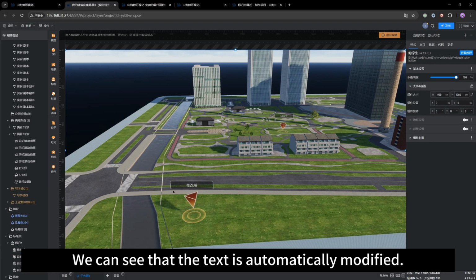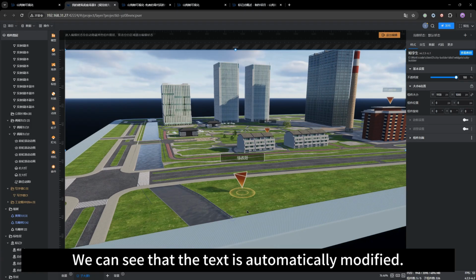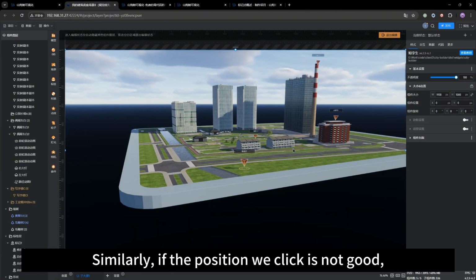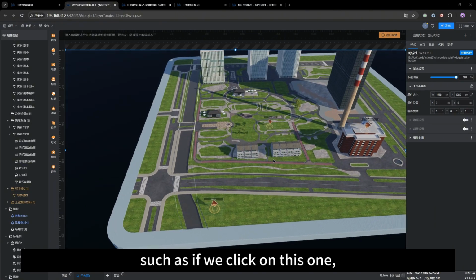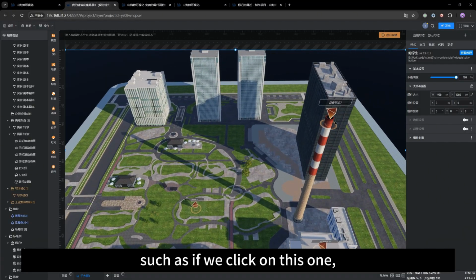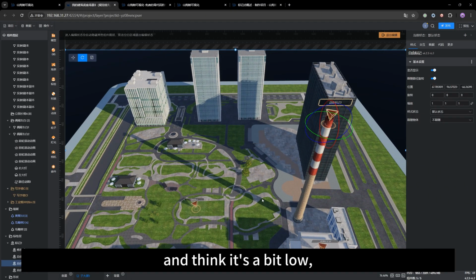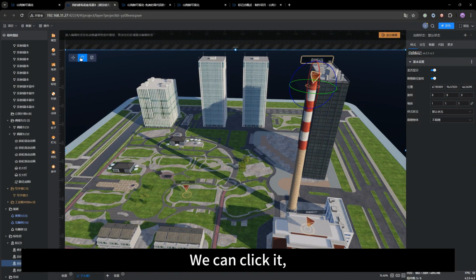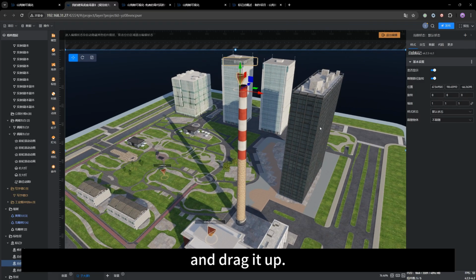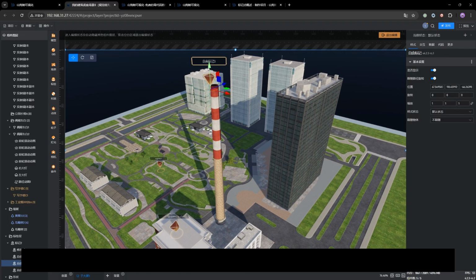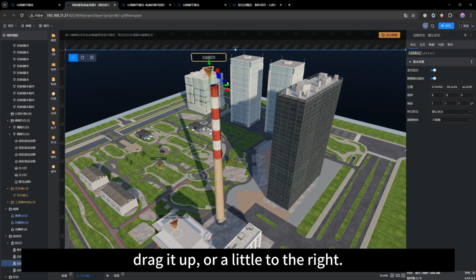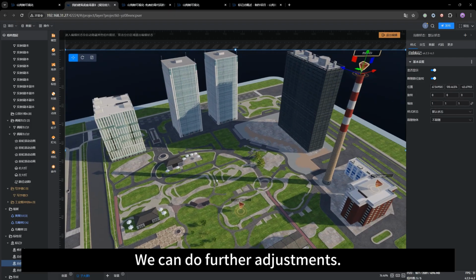We can see that the text is automatically modified. Similarly, if the position we click is not good, such as if we click on this one and think it's a bit low, we can click it and then drag it up, or a little to the right. We can do further adjustments.